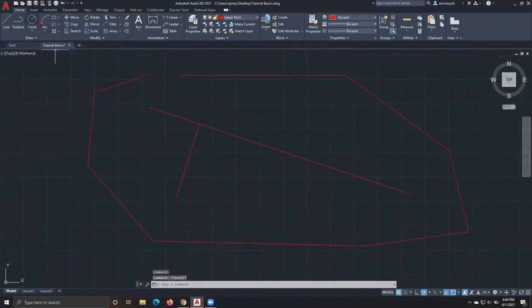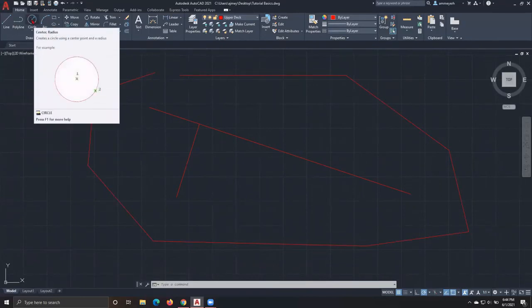As we go across here, we have circle. The generic circle is center and radius. And if you hover over it, it'll give you a little preview of what it means. So your first point is where the 1 is. Your second point is where the 2 is. So you draw the center point and then the radius.